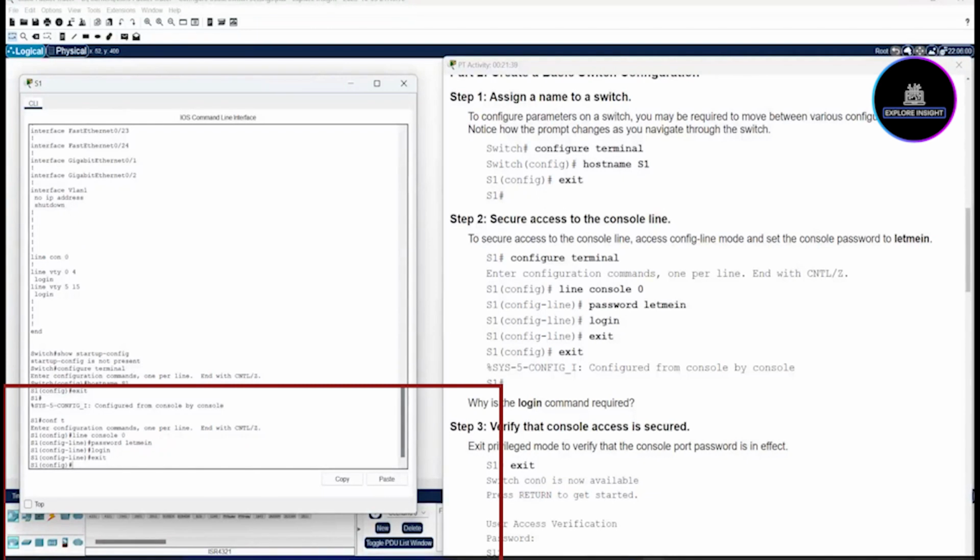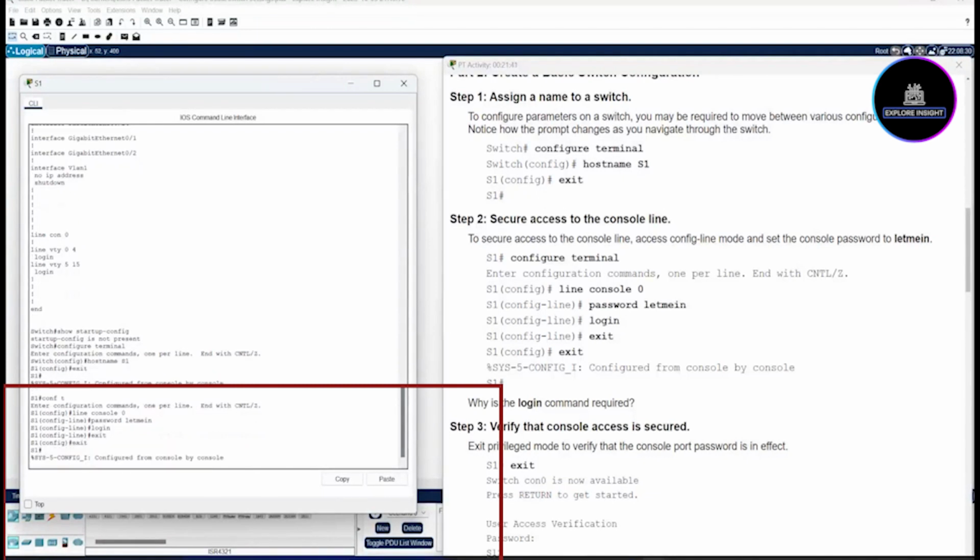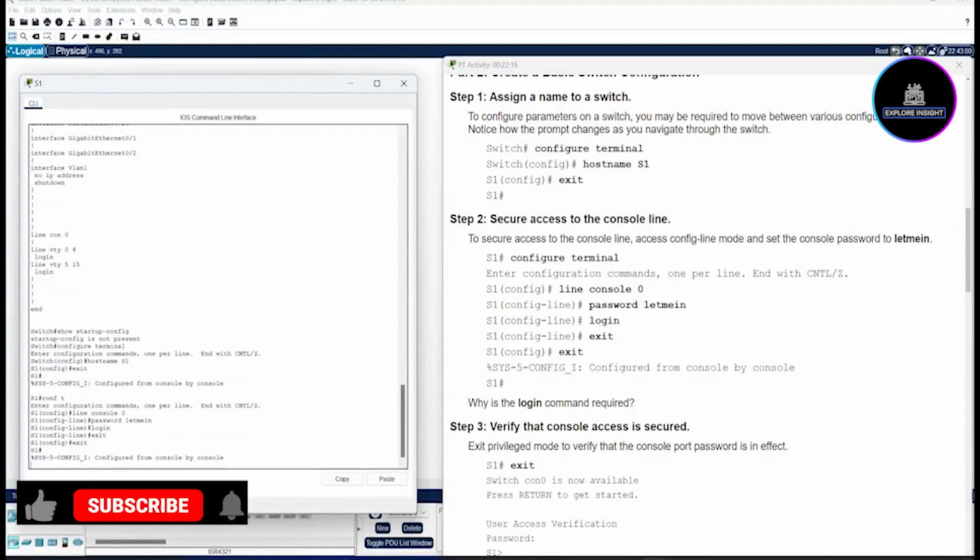If I want to go out from the global configuration mode, I type in exit, and it brings me to the privilege exec mode. Now we have a beautiful question here: why is the login command required? Like I said, it's important to put this login in order to activate the password. So in order for the password checking process to work, we need both the password and the login commands.